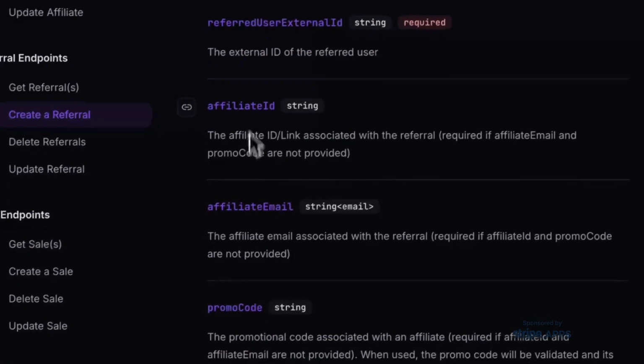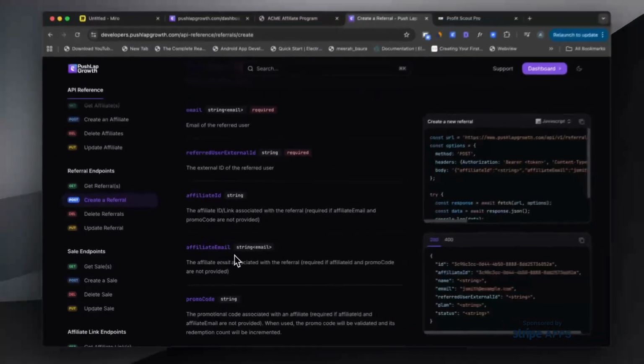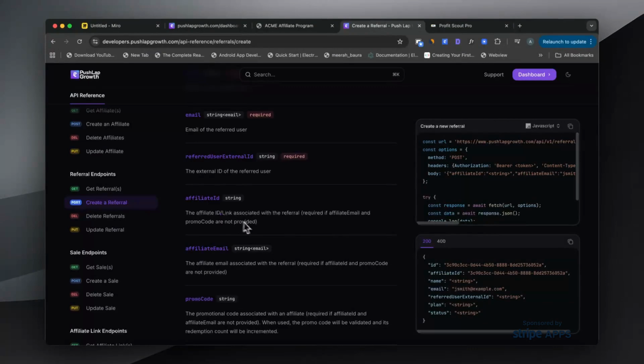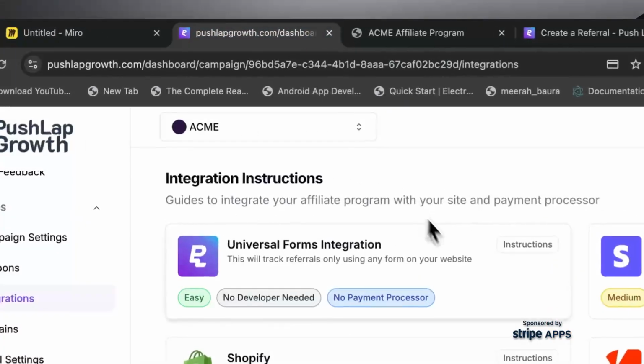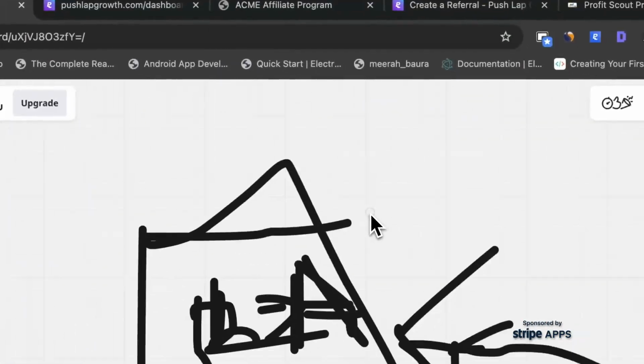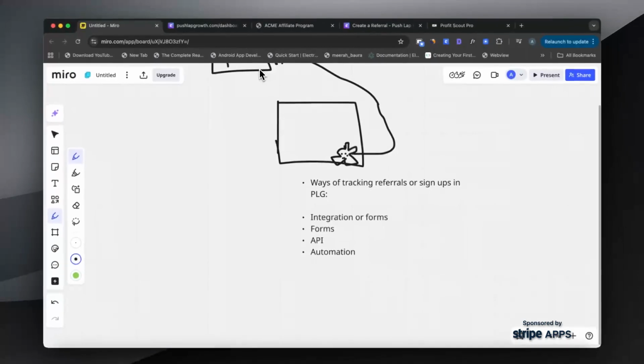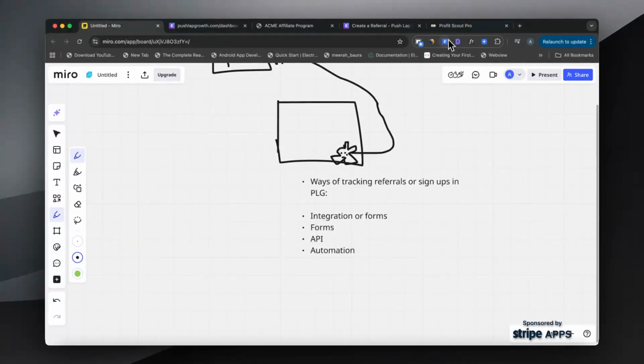Either enter their affiliate ID here, or their affiliate email as well. And this affiliate ID can be the actual affiliate ID or the link that's associated with that referral. So if they came to the site using a link like https://ref=, the affiliate ID.